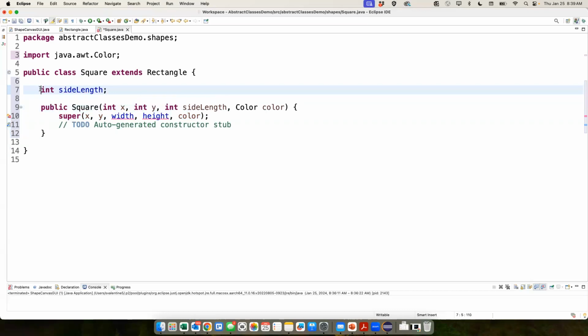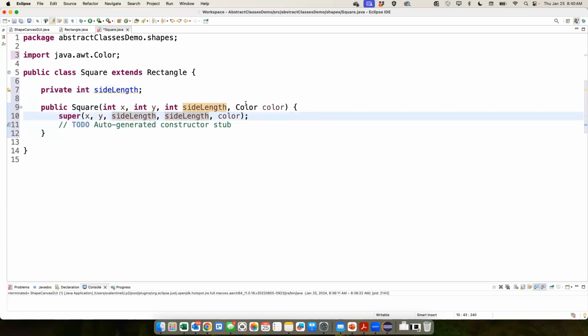And we'll make that private. So private and side length. And then when we call the super constructor, we know that the width and height of the rectangle, if the rectangle is actually a square, are both going to be side length. So I'm going to add side length here. We also know that we want to give it a special color, so that's fine.